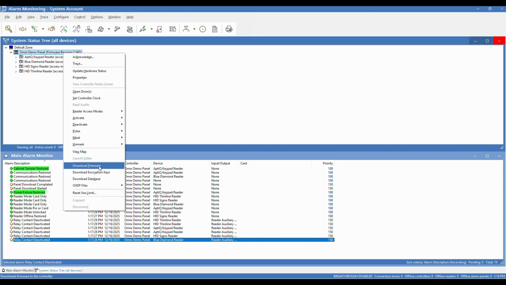You can do download firmware here, but that is not something the average customer needs to do. It's not a typical troubleshooting thing to do either. Most of the time we only do download firmware when we're doing system upgrades, or there's a bug fix and maybe we're pushing out some new firmware. Even that's pretty rare.